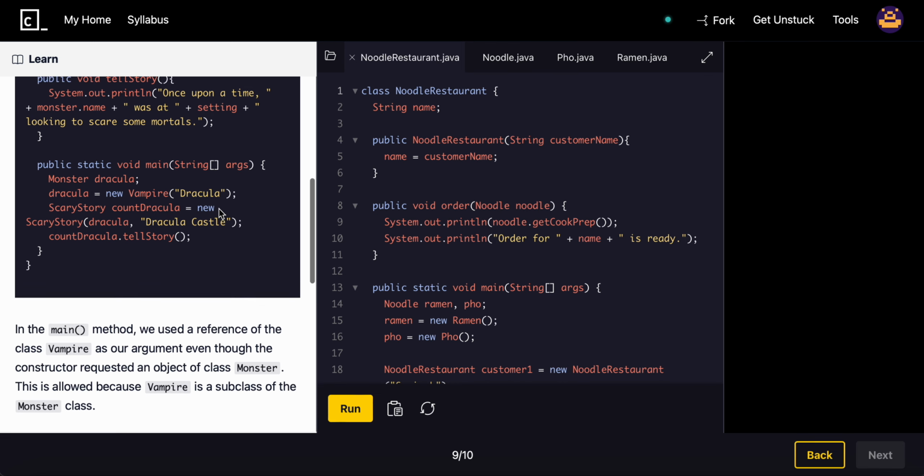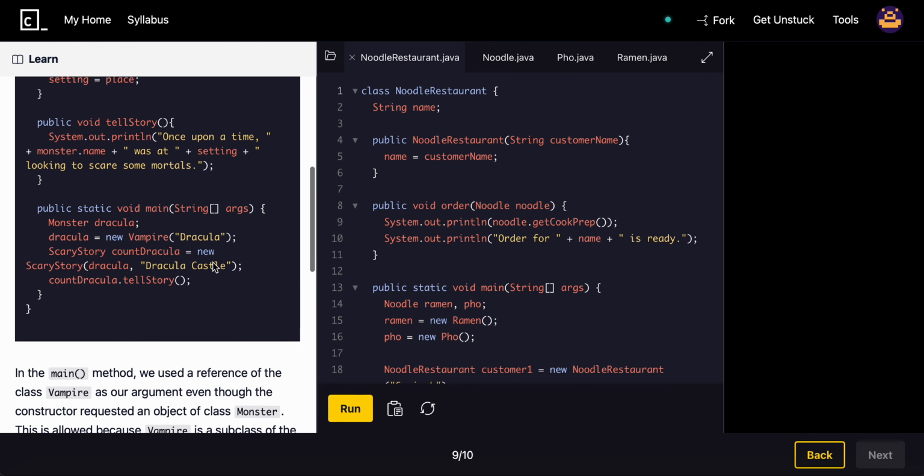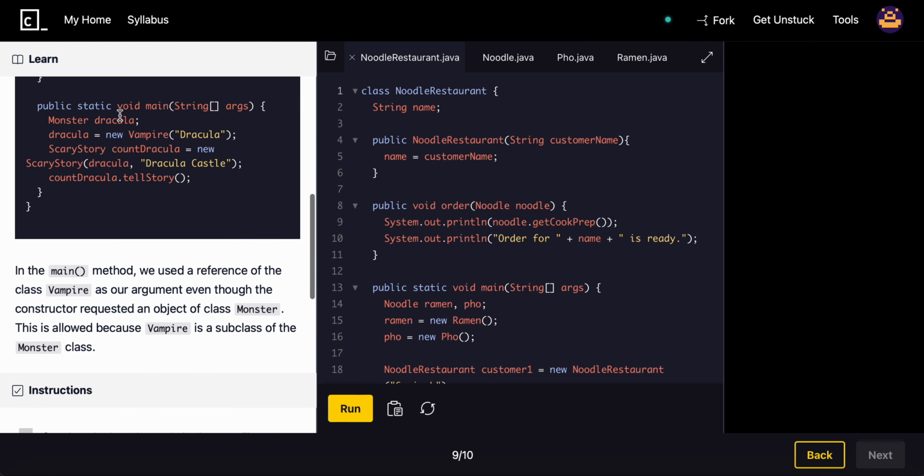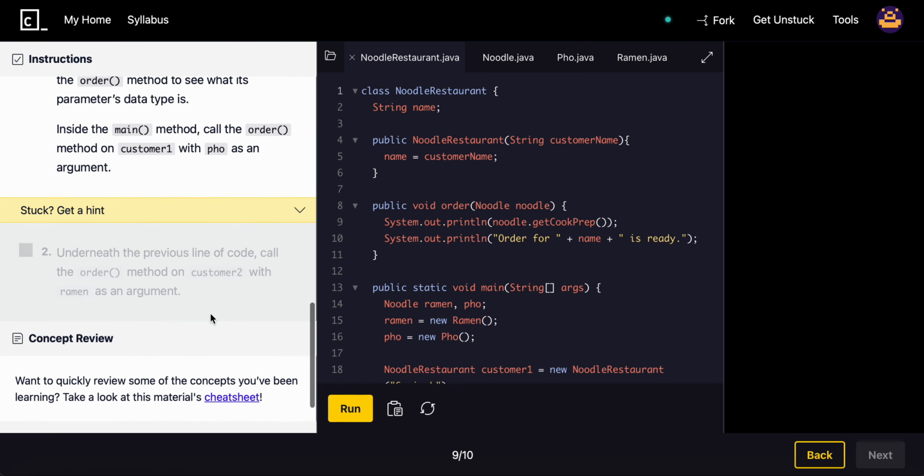Right here, where is it? Vampire, as our argument, even though the constructor requested an object of class Monster. This is allowed because Vampire is a subclass of the Monster class.